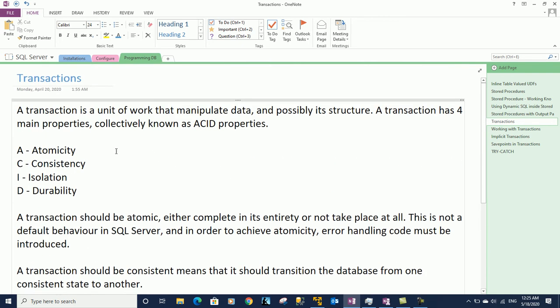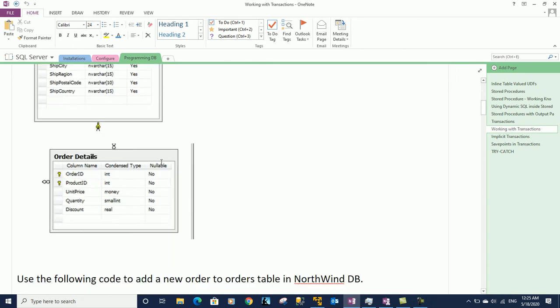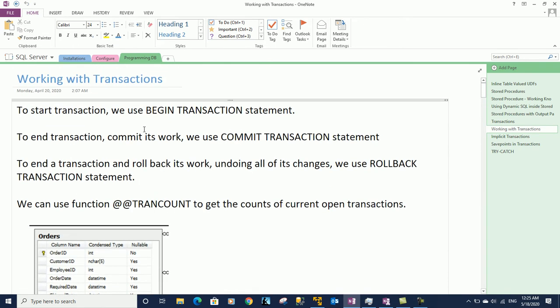Alright, so far we have discussed the 4 properties of transaction. Let me move on to the next slide where we are working with some transactions. So how to work with transactions? Basically, in order to start a transaction, we use the words begin transaction. We use the begin transaction statement to mark the start of the transaction, and to end the transaction and commit its work, we write the keyword commit transaction. We use the commit transaction statement.